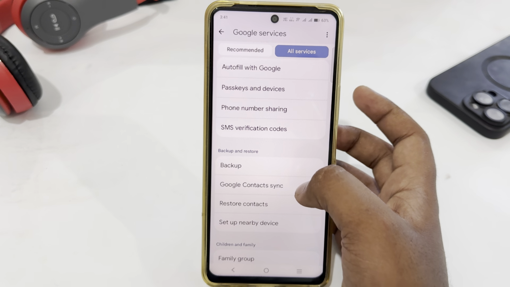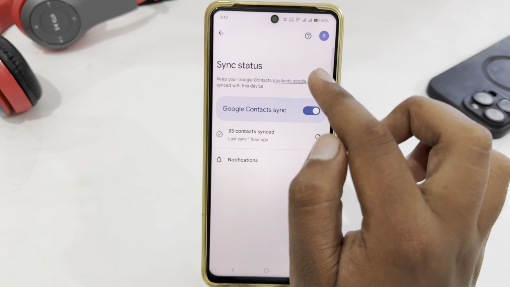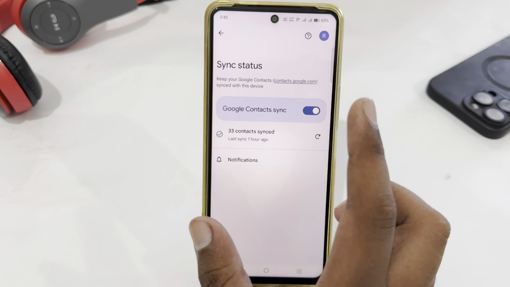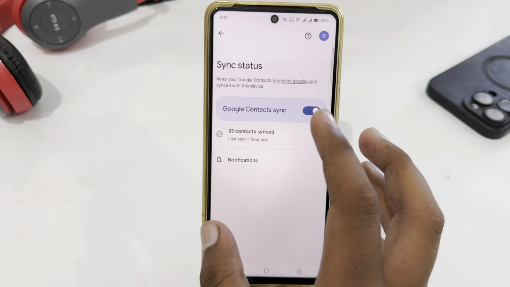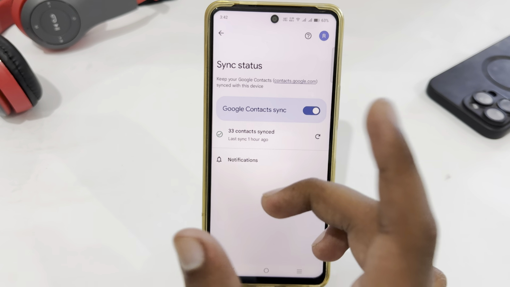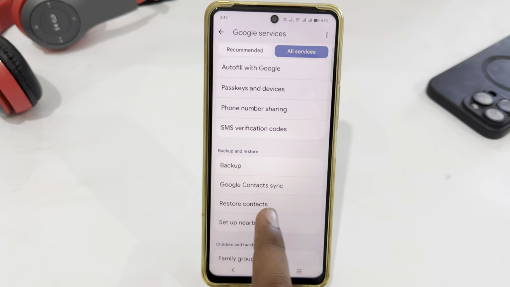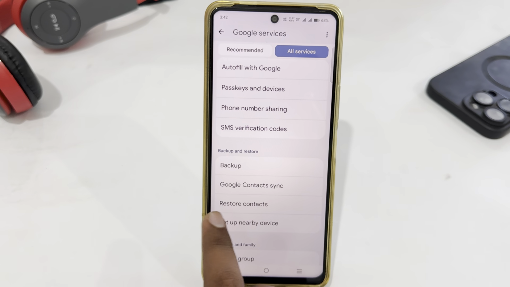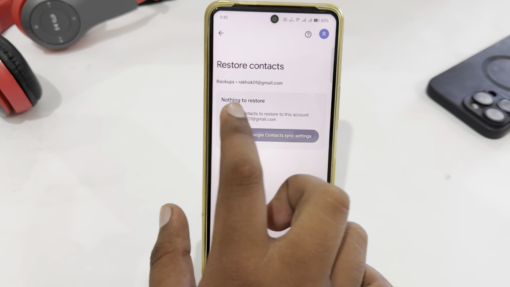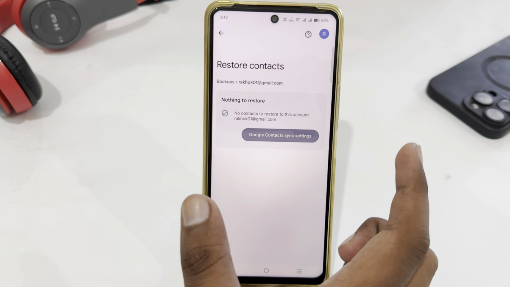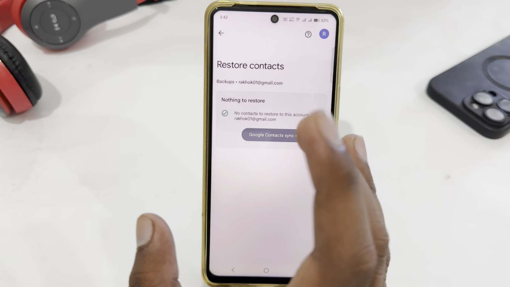and here's the Google contact sync. Just select it, then status, and here you can see this is on. And after doing this you just have to log in to your same Gmail account on the second Android and then select this option which is restore contact. Select it and here you can see that all my contacts are restored. You just have to tap on restore to restore all your contacts on the second device.